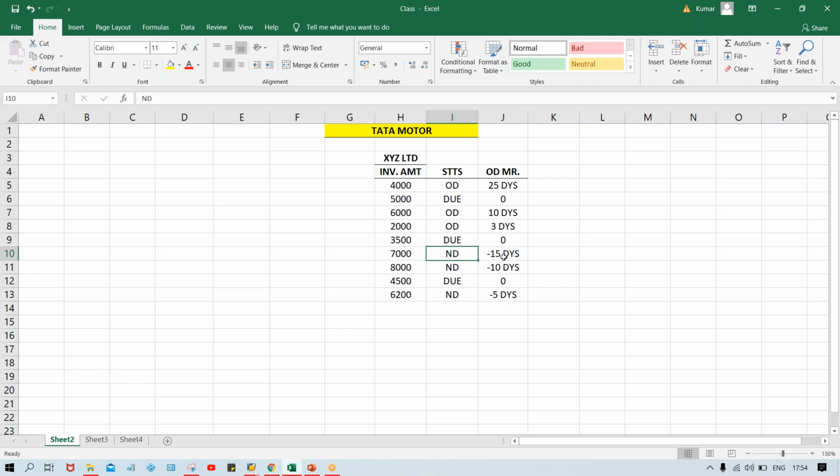That is why I have specified minus 15 days, which means it is going to be due after 15 days, right? Minus 10 days means it is going to be due after 10 days, and this is going to be due after 5 days. So the example is quite simple, guys.